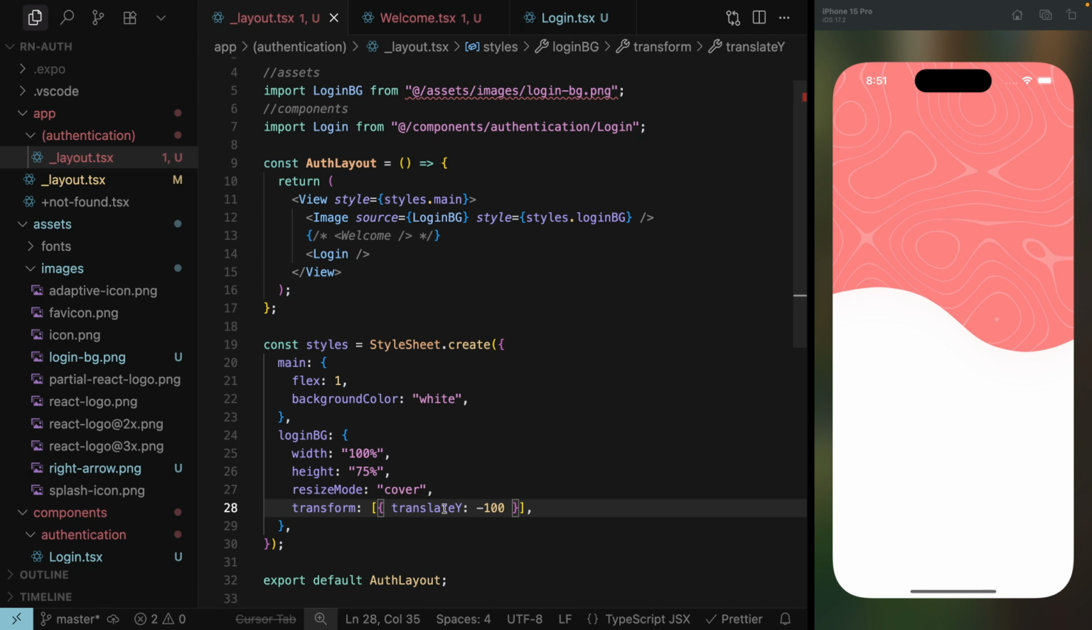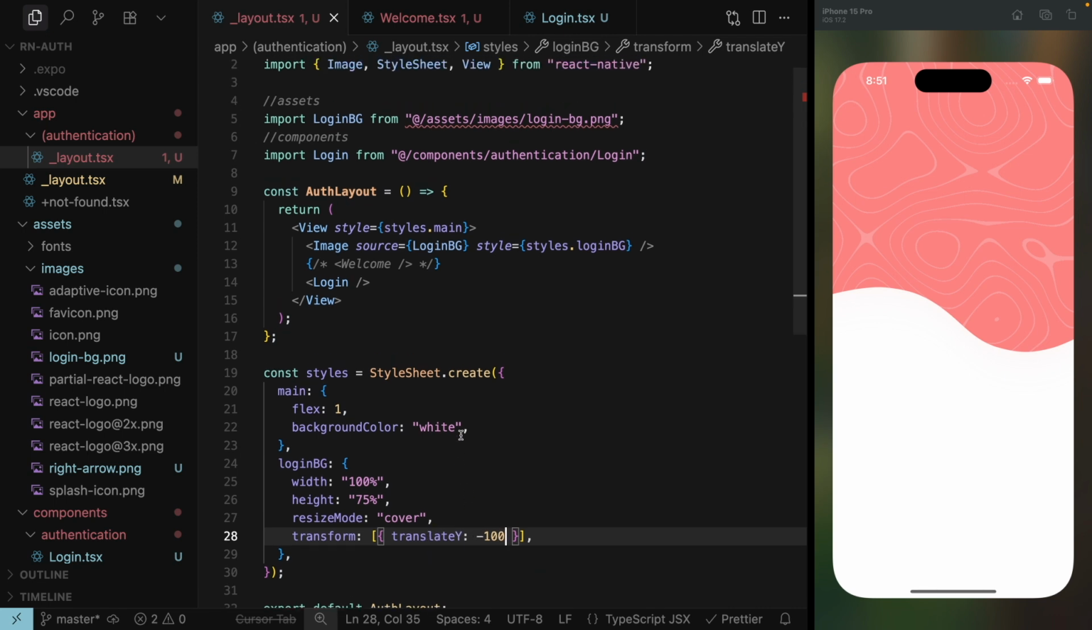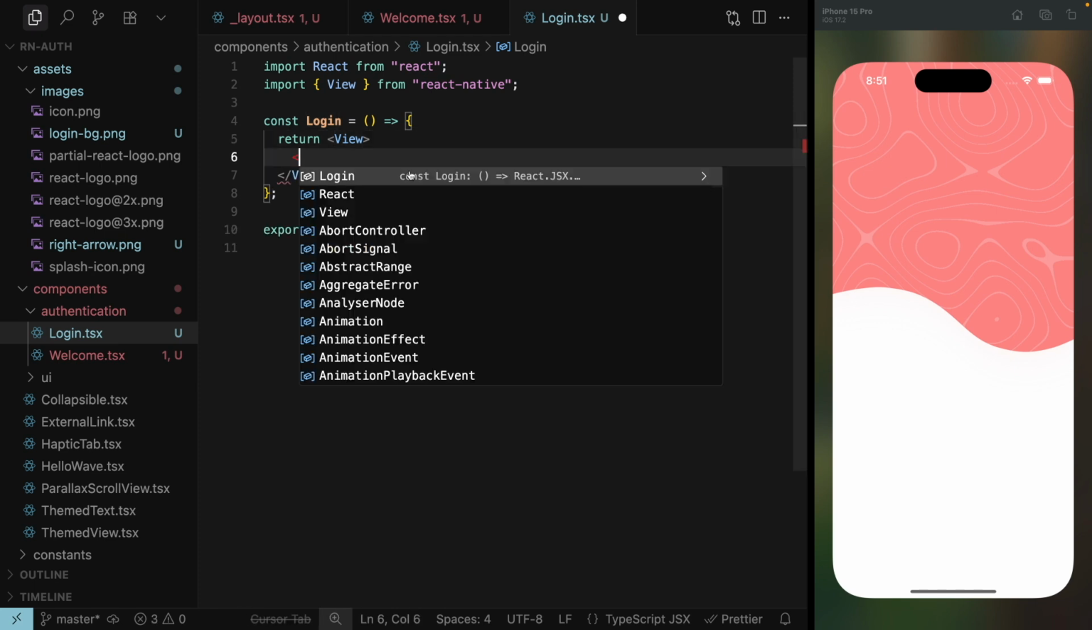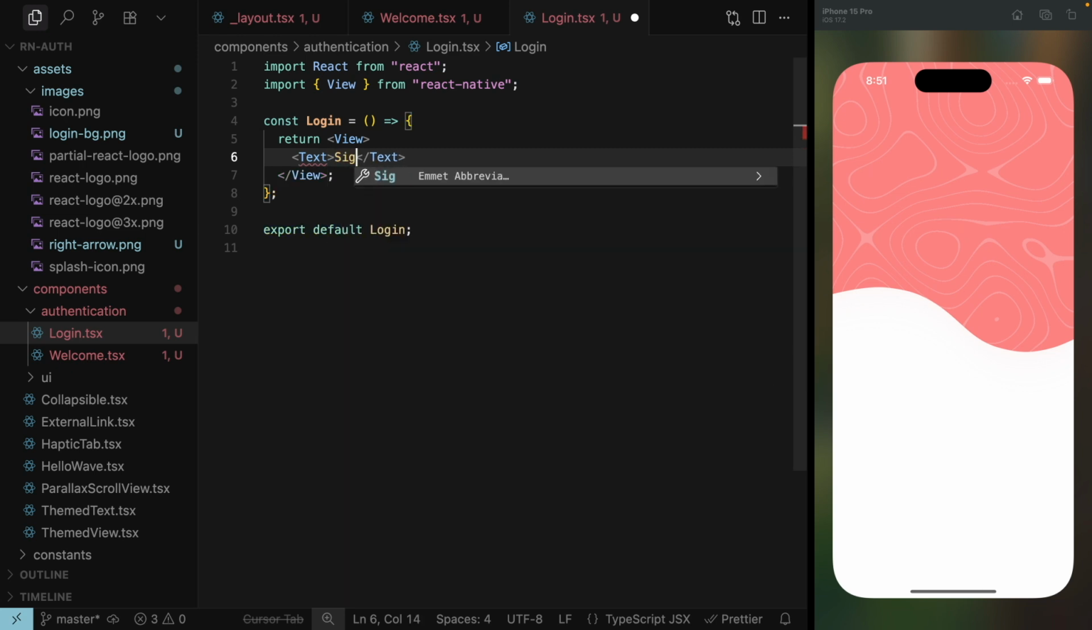So right now I'm doing it manually, but we will do it actually with the React Native Reanimated. So now let's jump to login, and inside login, first of all, I will create a text sign in, and I will import it from React Native.